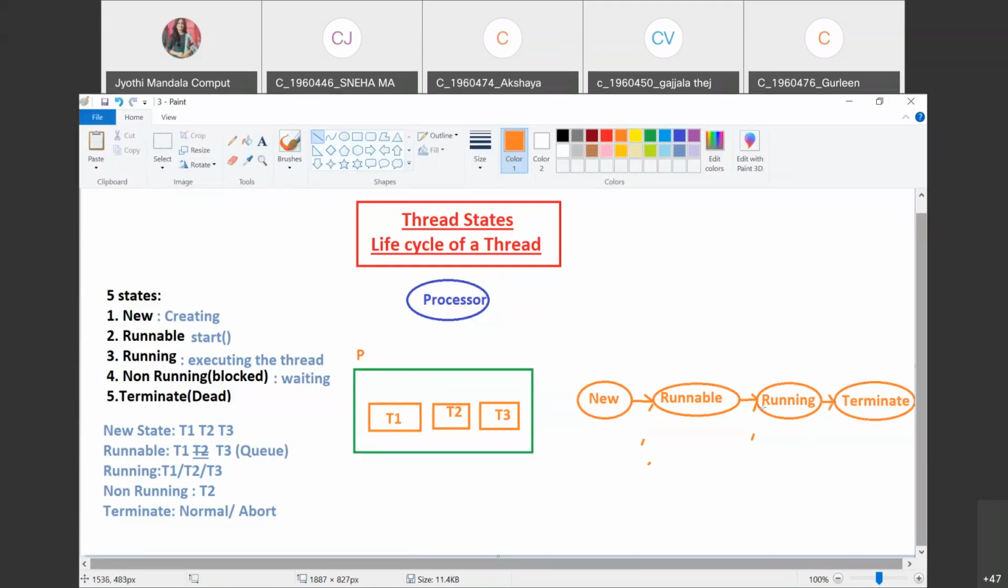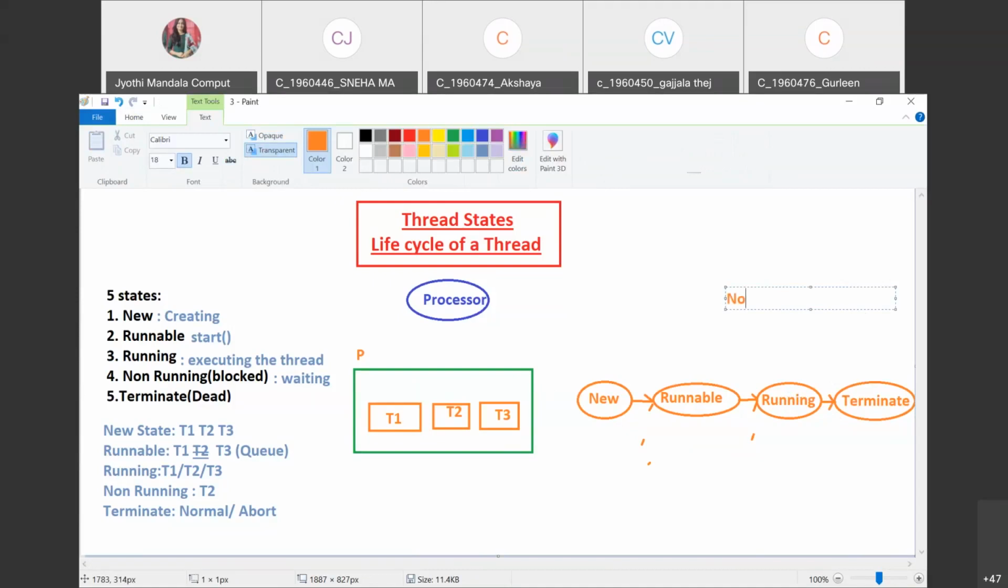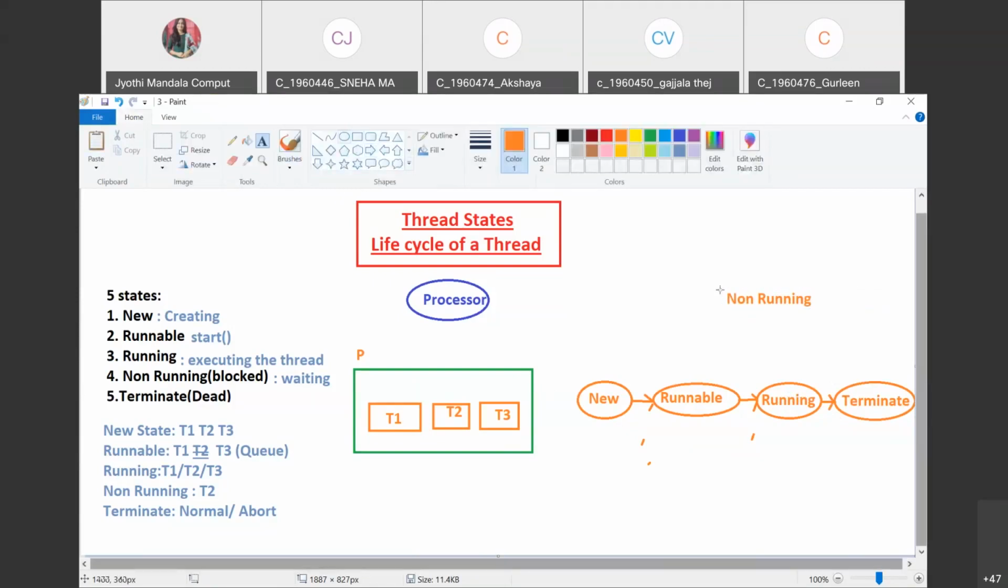Or sometimes while running, I told you one example, T2. If you are running T2, while running it wants to get some input from the user. In that case, it can move to another state called the non-running state, which is also called the blocked state. That means from running to non-running, we can move some threads depending upon some events, which is also called a waiting state.